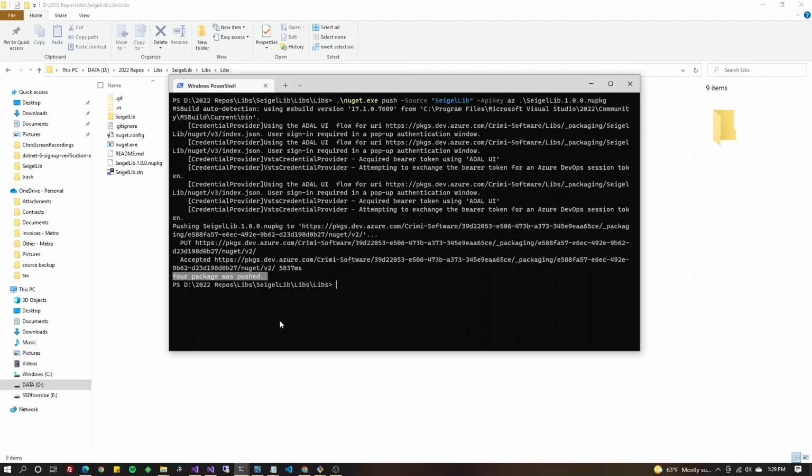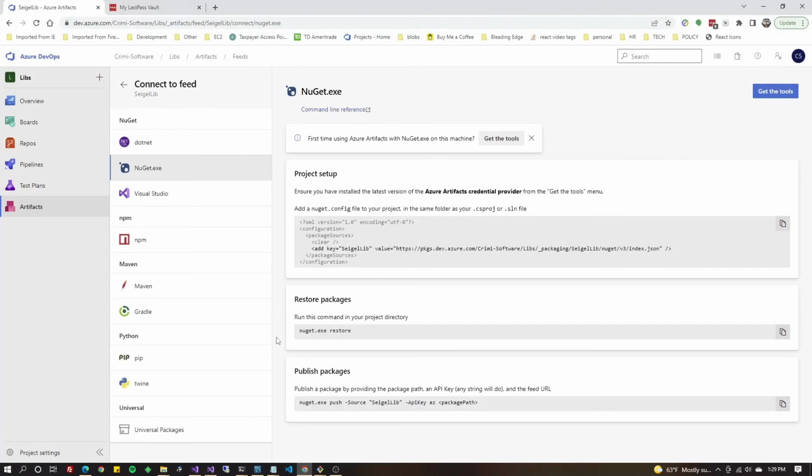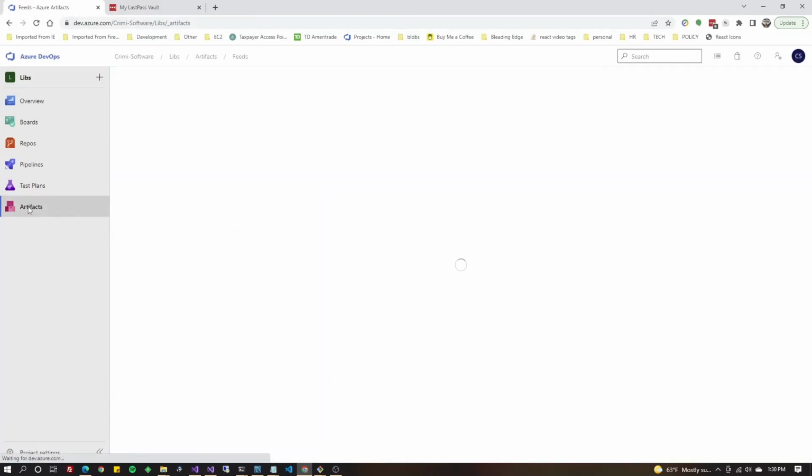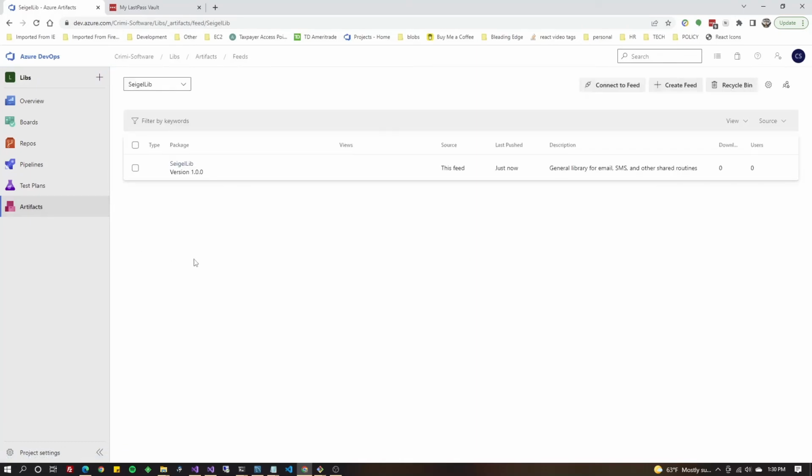We're not done. We need to go back to DevOps and promote that package in order for it to be able to be seen within Visual Studio in your consuming project. So go back to DevOps. And now we're going to click on artifacts again. And there it is. That's a good sign. Go ahead and check the checkbox next to it. We're going to click promote.